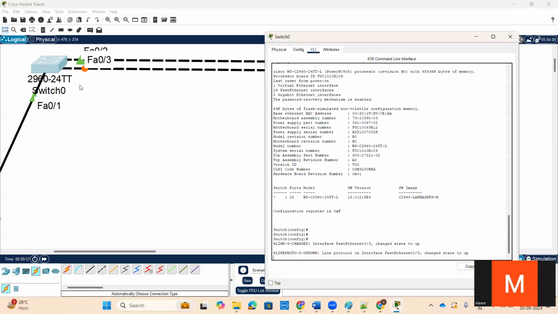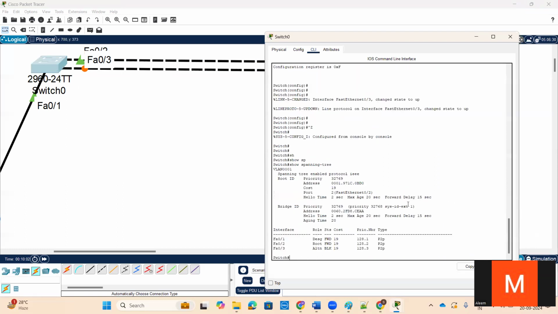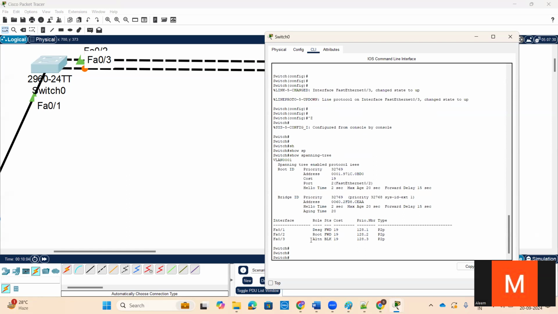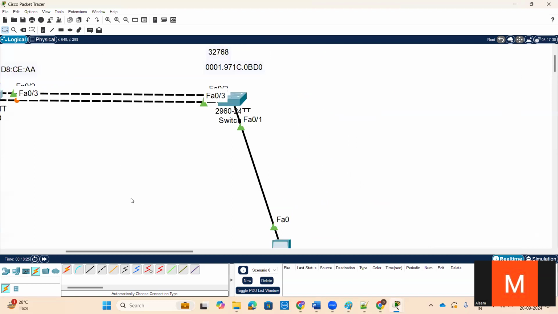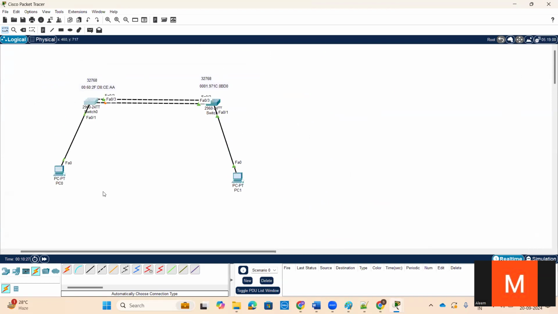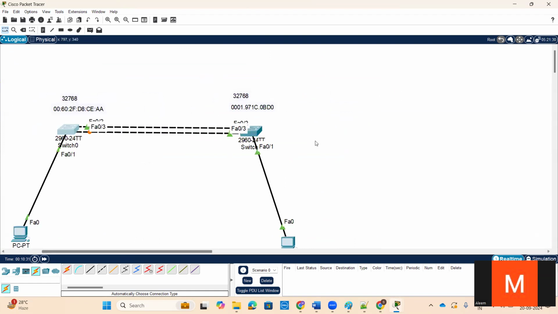Now verify on this switch, the non-root bridge. Show spanning tree. Here you can check, this is the alternate port. Port role is alternate, which means it's in blocking state. It won't send and receive information. Whenever the forwarding port goes down, then it will come into the picture. Otherwise, the port will stay blocking only. Now we'll change.